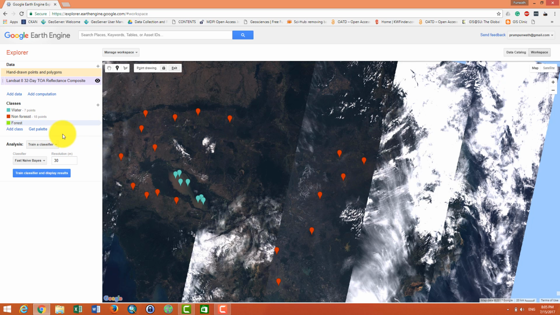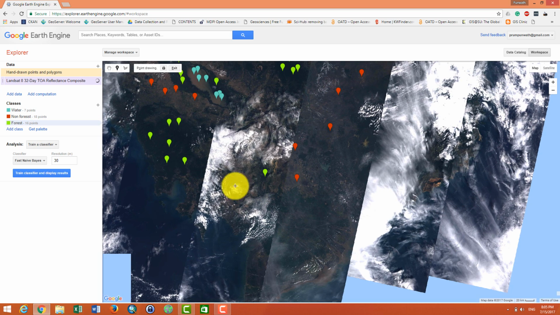and I will use it to click on the places that I think there is forest, and it's green, dark green. Here is the dense forest for Cambodia. And the flooded forest. And where are the forests? So here.